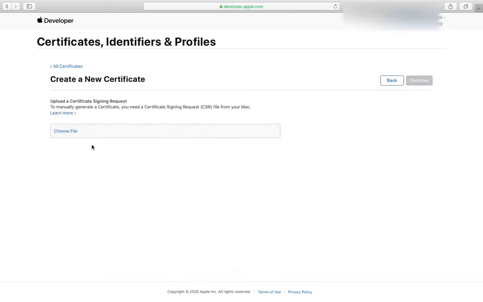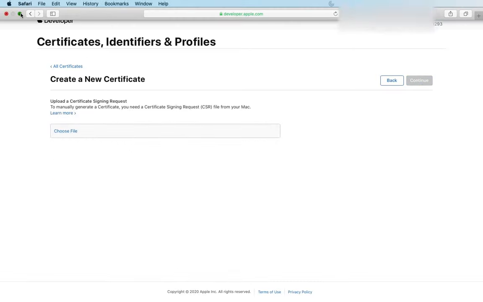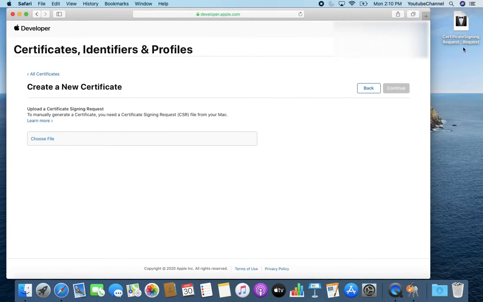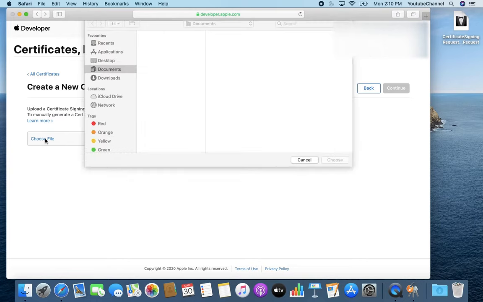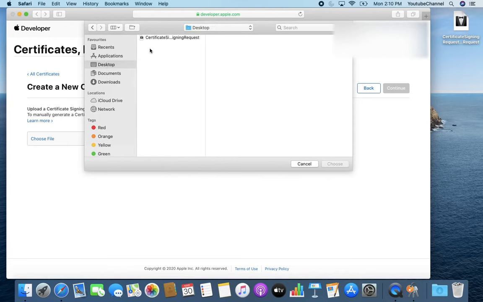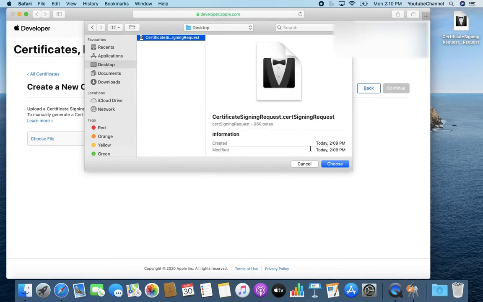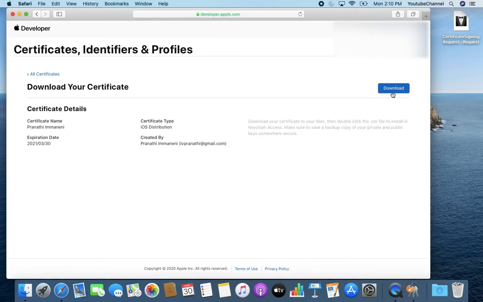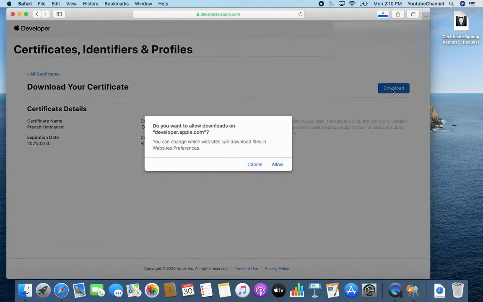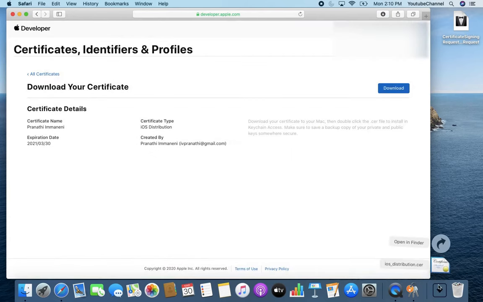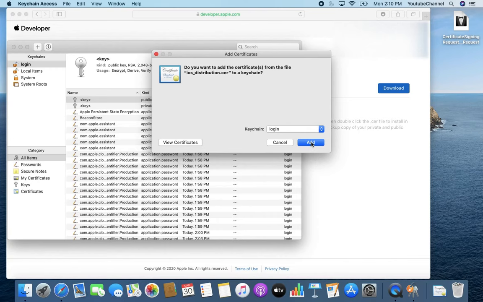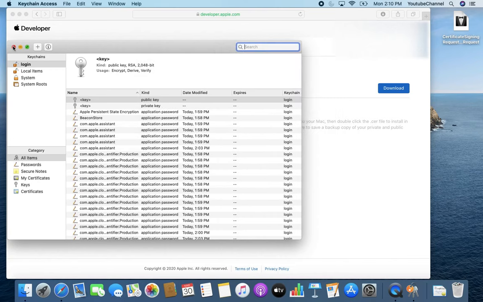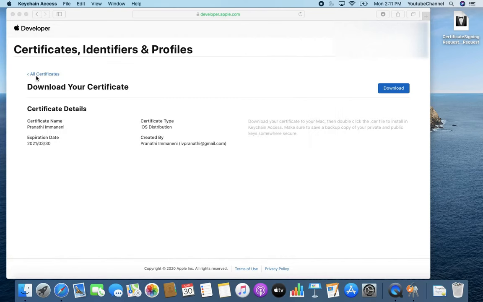Next, continue. The file which you have saved onto your desktop is now to be selected here. Click Choose File. It's on the desktop. Click on the certificate, choose. Next, continue. Now you have to download the certificate and add it to your keychain. Tap on it and click on Add. Now it gets added to your keychain.